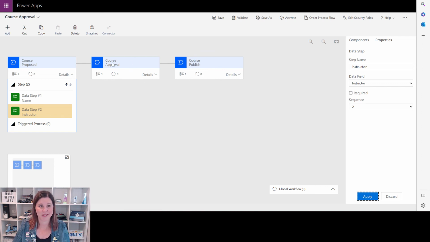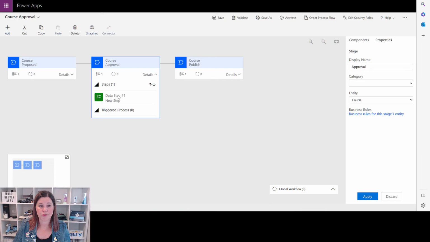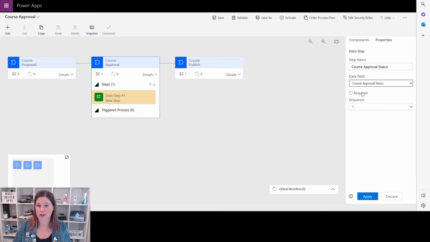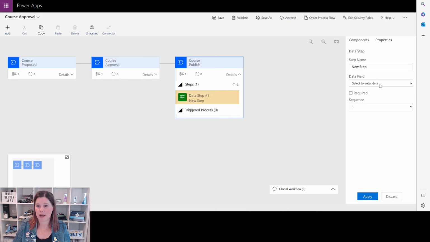Now you can put as many different stages and steps in here as you like. I'm showing you one that's relatively simple here. For the approval, remember we created that approval piece in there before so that we can know if something's approved or rejected. So we're going to choose the course approval status and click apply. And then once it's approved, we're going to get to this final publish step, and that's the point at which it gets assigned a course number. So we will apply that.